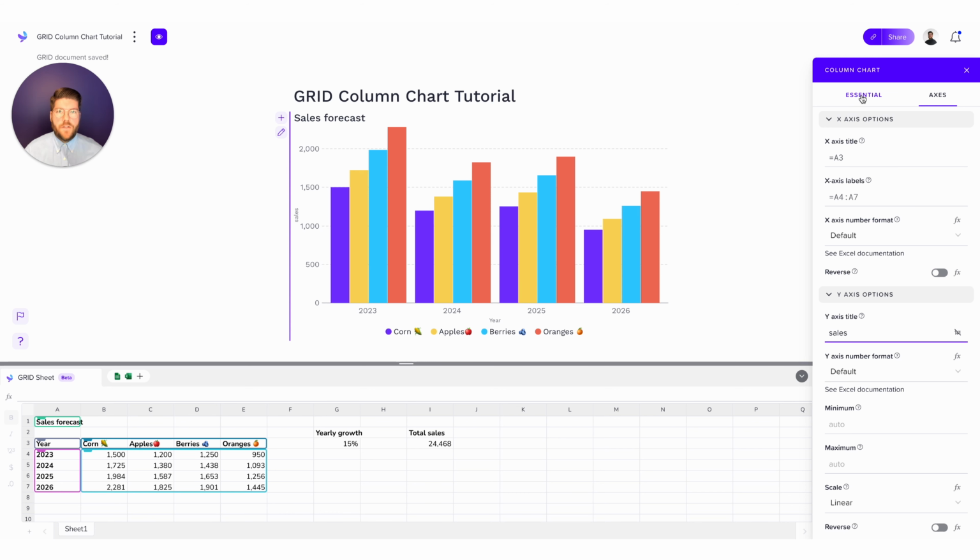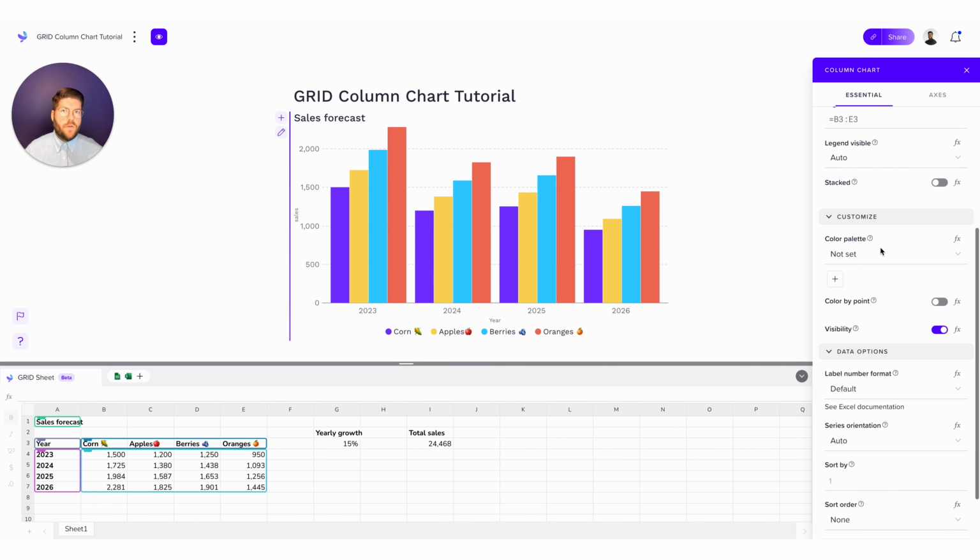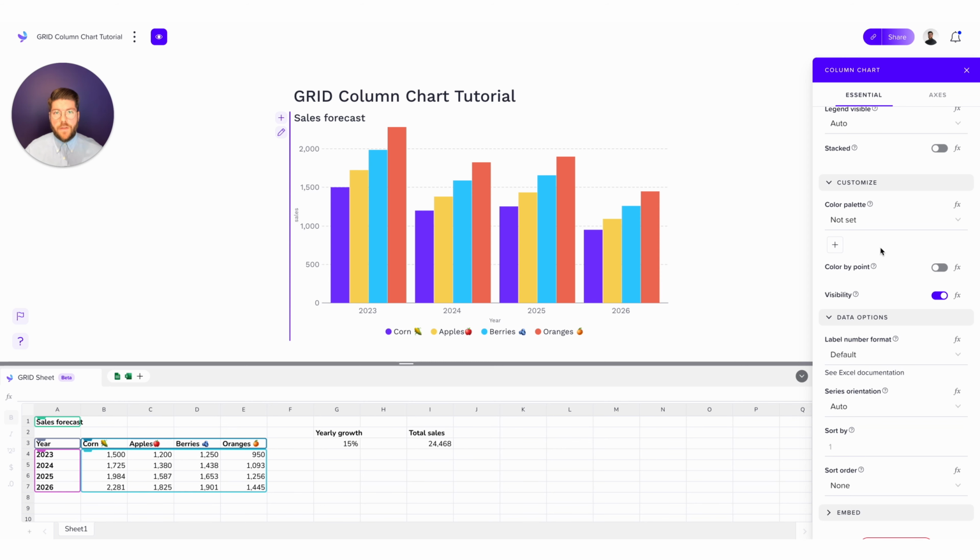And under the Essentials tab again, you can set your color palette, your visibility, and various other formatting options, either by choosing them or using the FX button to write a formula to manipulate their options.